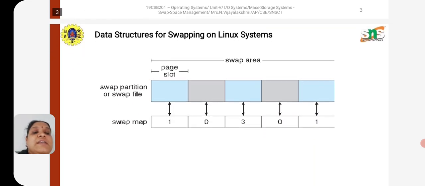So here is an example for the Linux system where we can have a swap partition or swap file. Each block is called a page slot, and we have a swap map as well. This particular area is called the swap area.